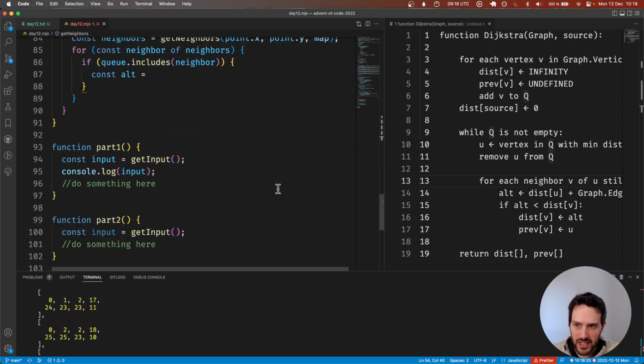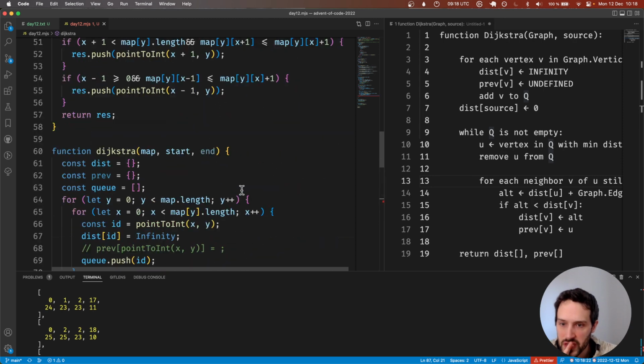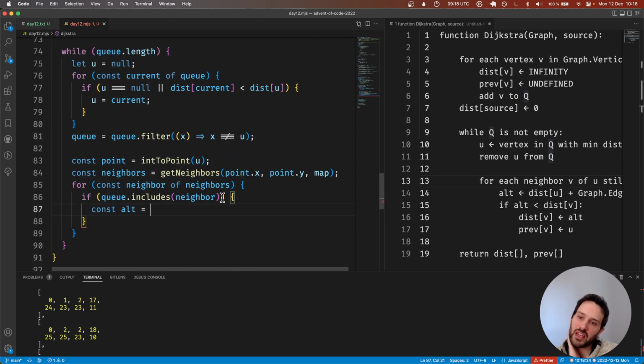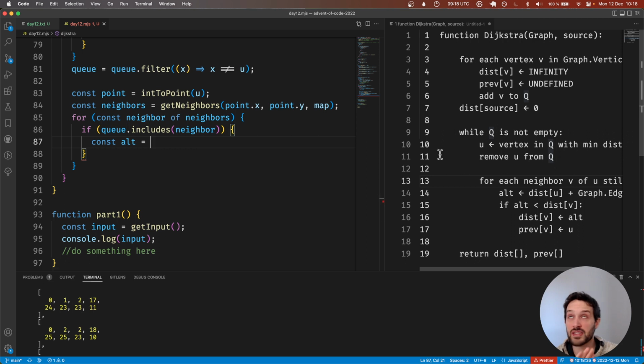Do I have a mistake? Yeah, I have this that's not finished. Okay, so that should be correct for the neighbors. Now we have the neighbors that we can actually reach. So that's a good thing. That should have taken into account the full prime statement.